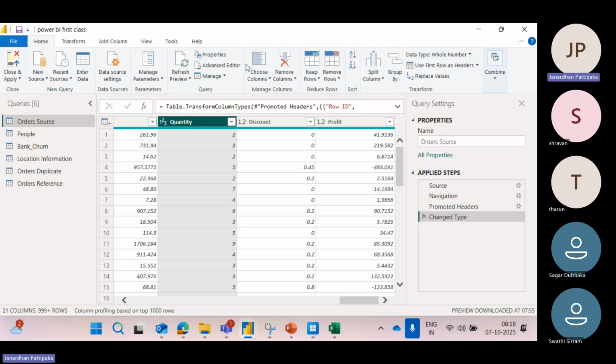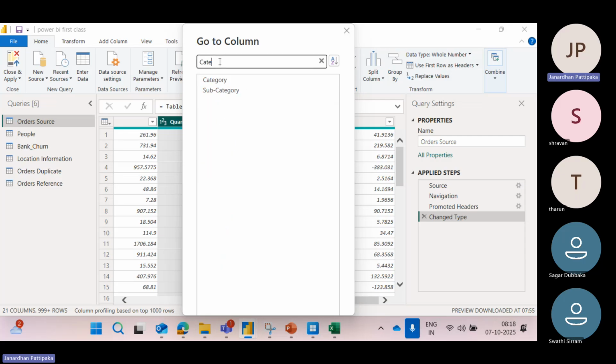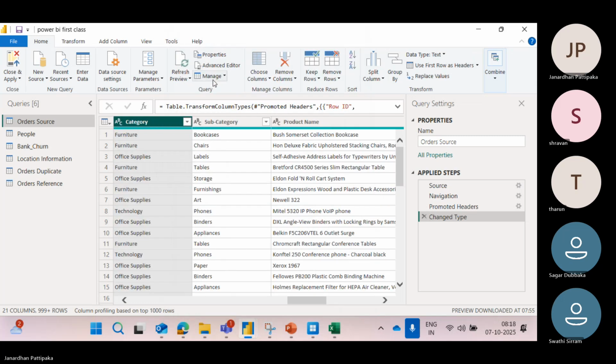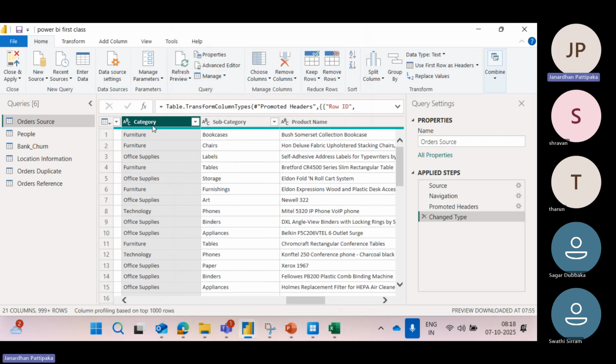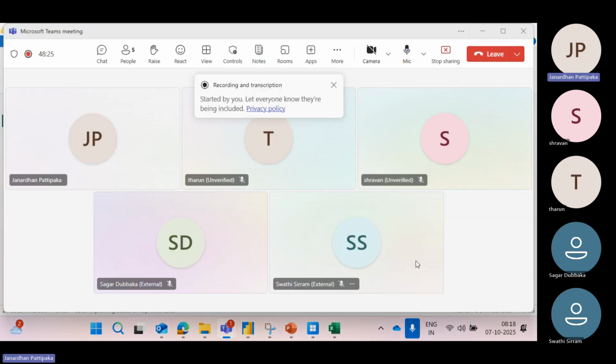Like that, go to column means if you want to go to a specific column, you use the option called go to column. Or you can type the name here also. If I want to go to the category column, just type category, select, and click on enter. See, you come to the category column. It saves a lot of time when you work on big data with many columns.